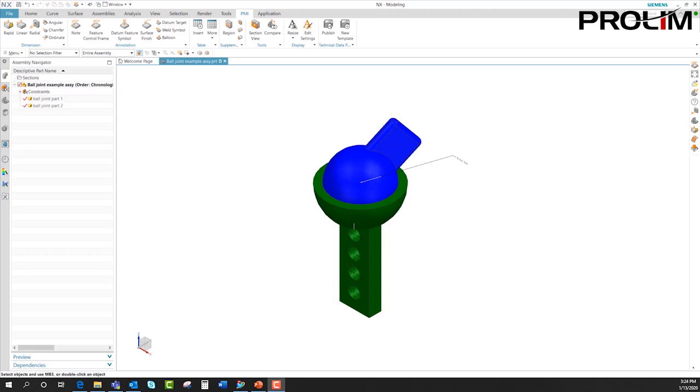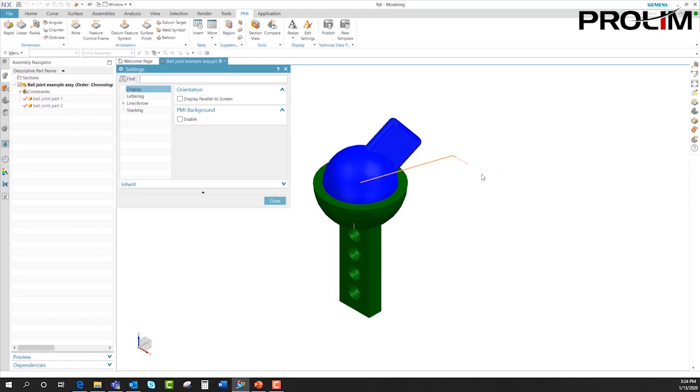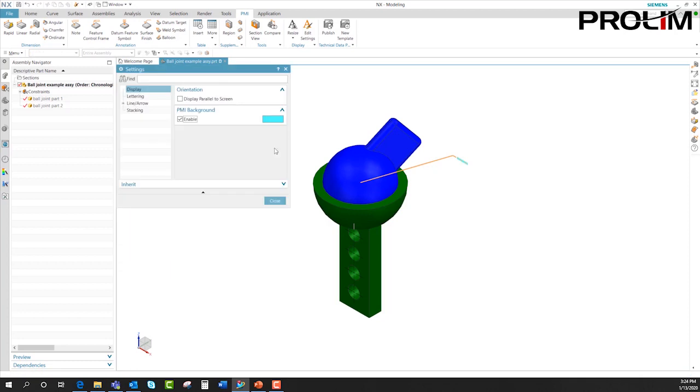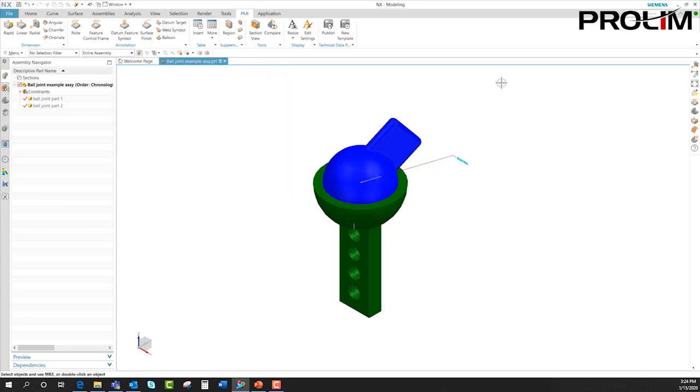Now that we have this note, the next enhancement is the background enhancement. For an individual note, if I click on it, right click and go into settings here, you'll notice we now have this PMI background. If I say enable, I can go ahead and choose any different color I want here and make my note change to that color.